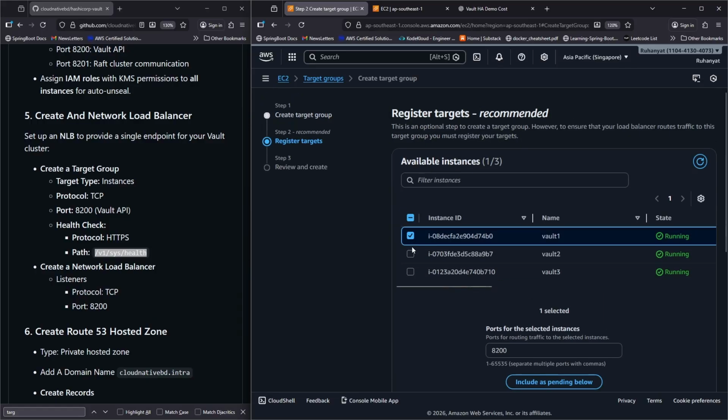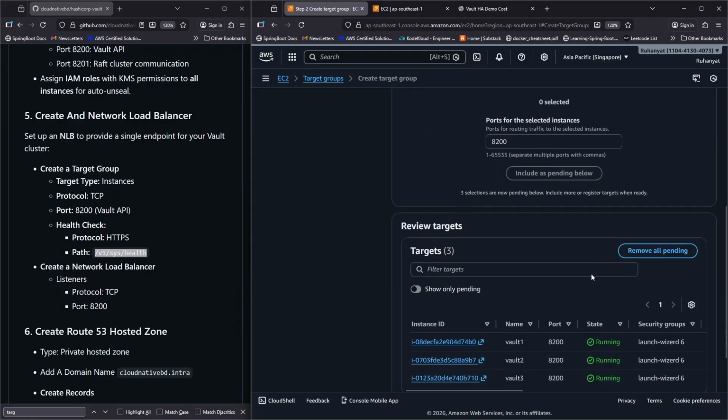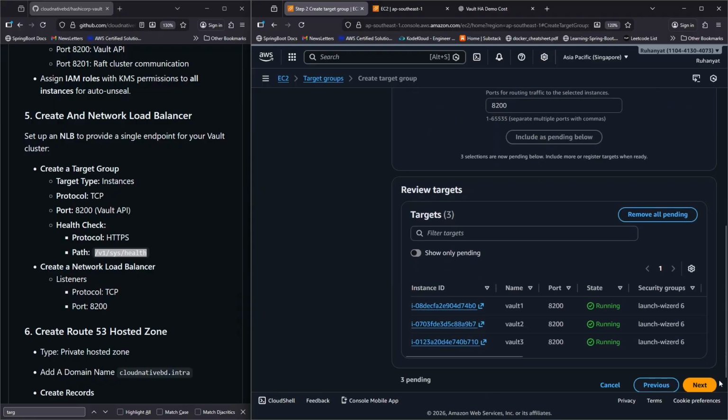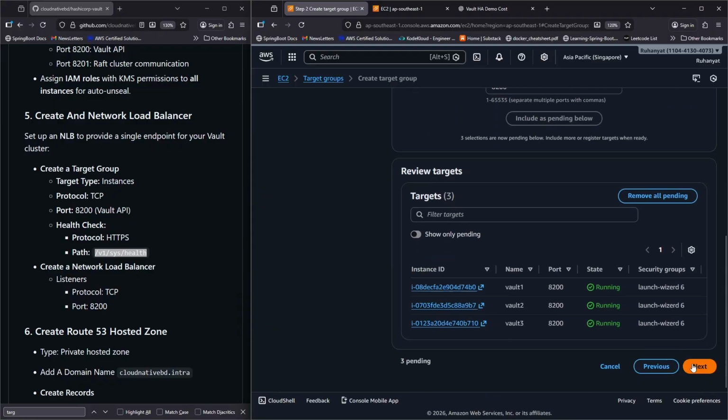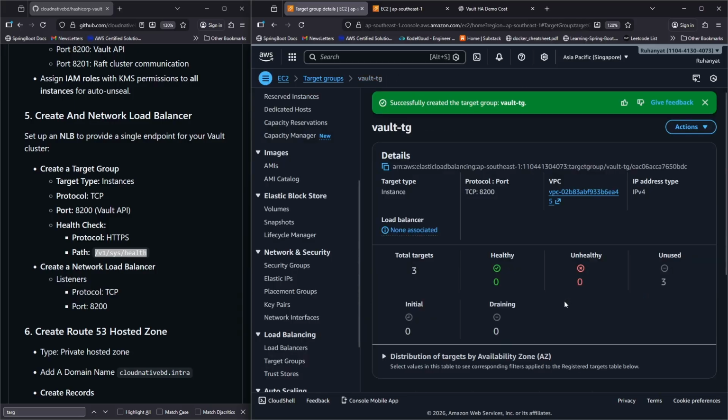We need to check these 3 vaults, because we need to check the health of these particular EC2 instances. Then we will include them as pending. Click include as pending, and after that they will be in the pending running mode. Then go to next and create the target group. Your target group is finally created.